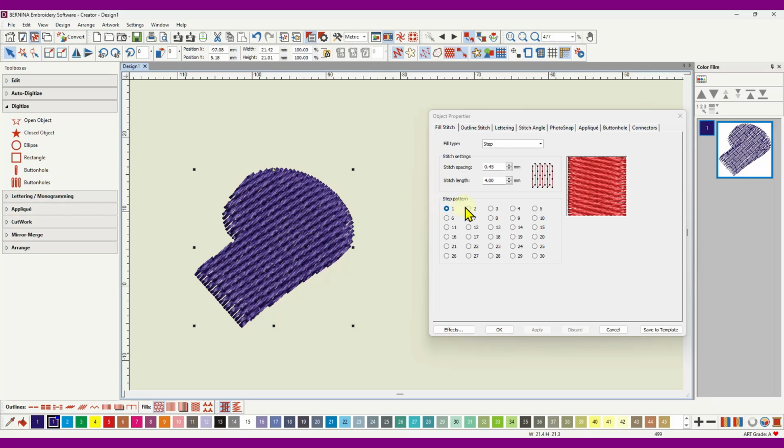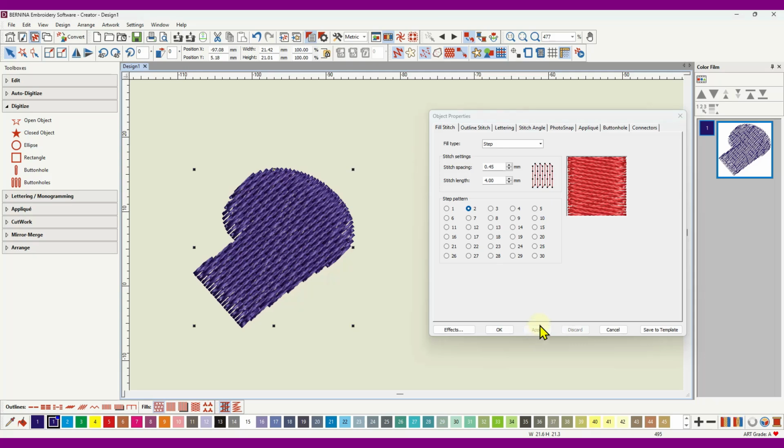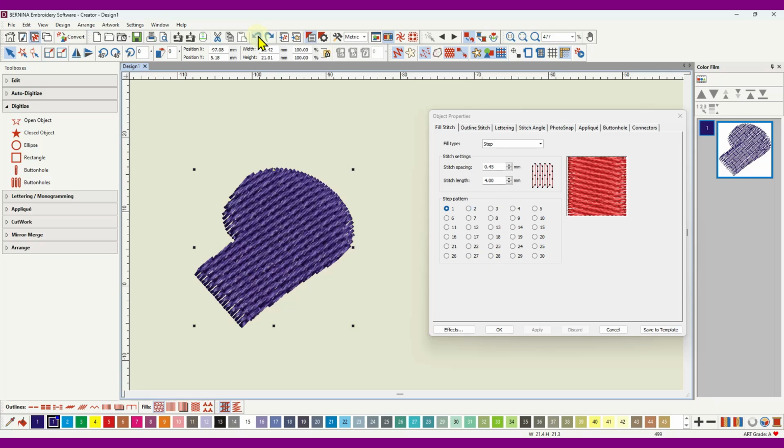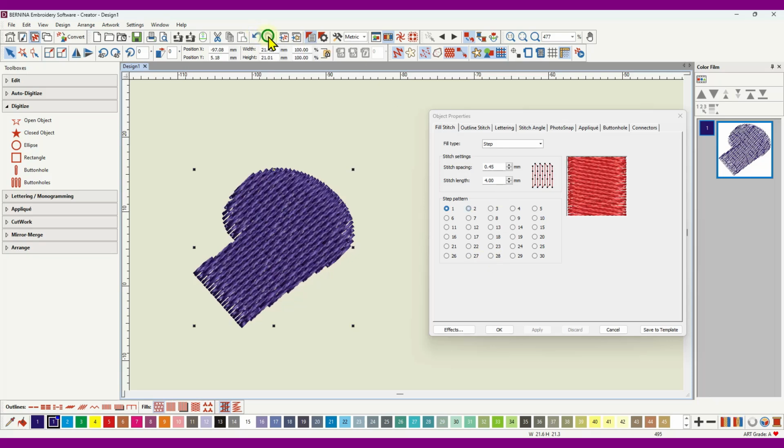So let's just have a look at a couple of these. You can just make yourself an object and you can just choose all the step fills to have a look. They do give you a look here in the preview box, but you can also click on apply. The dialog will stay open and you'll see the difference. So this is a little different. If I undo back to the first one, it's more regular. If I redo, it's a little bit more irregular.